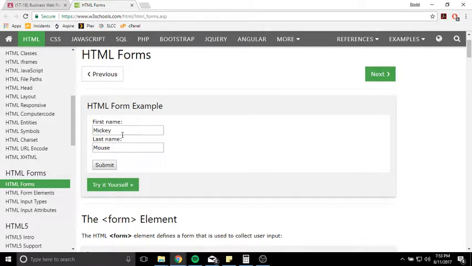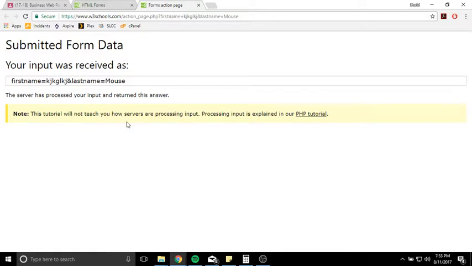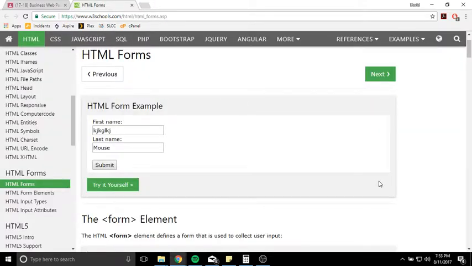So this is essentially a form. This is a very simple form. It just asks for your first name, and you can type it in, and then it asks for a last name, and then you can click submit, and it doesn't really do anything because there's nothing for it to accept on the back end. And it says right here, this tutorial will not teach you how servers are processing input. Processing input is explained in our PHP tutorial. So if you want to learn PHP and the server side, you can dig into that, but just don't do it right now because we need to complete the assignment.